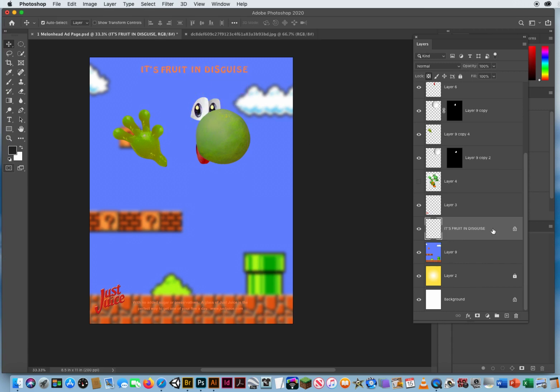So notice on the type layers, there is a lock. I have locked right up here the blank parts around that type. All the blank parts of that layer have now been protected. Okay, so if I wanted this type to be white, I would click right here, D for default colors, hit the letter X, and I'll switch to white.